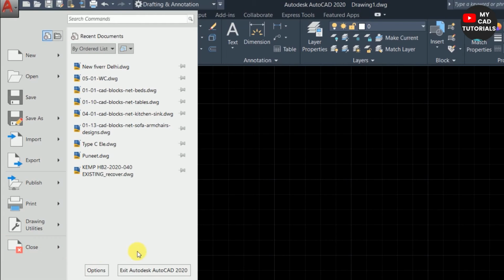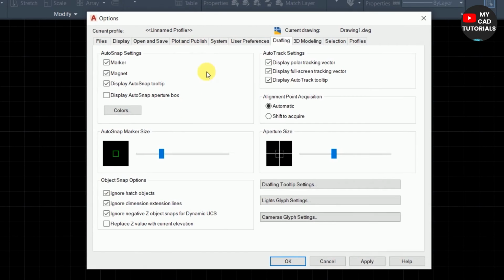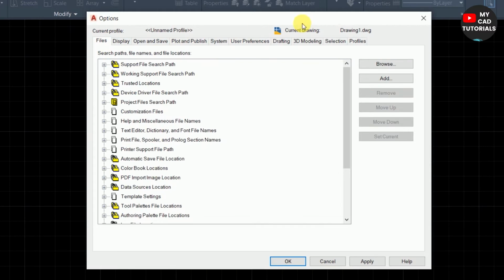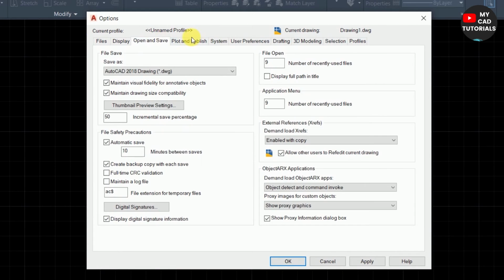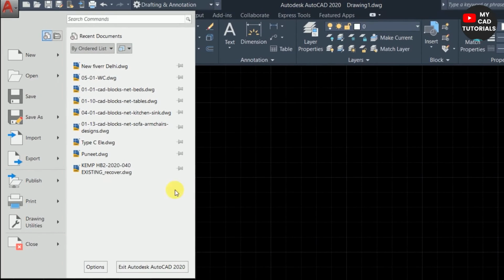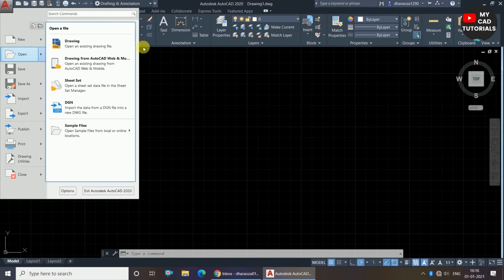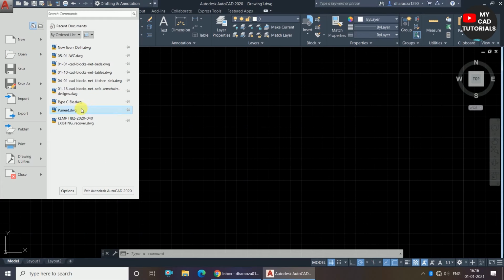You can also exit from the AutoCAD by clicking on exit Autodesk AutoCAD, and here you can see the options. In the options, all detailed settings are available. You can see here different settings are available in these options. So if you want to do any setting, you can click on options. You can also open your previous drawing directly from here. If you want to open from here, you can open from here, or if it is available here, you can also directly open from here.